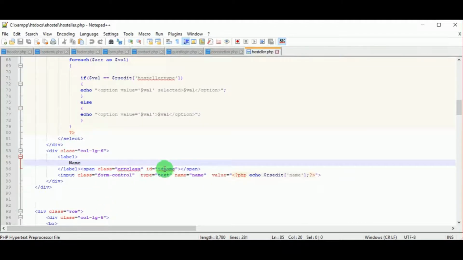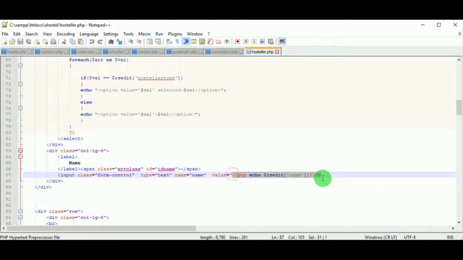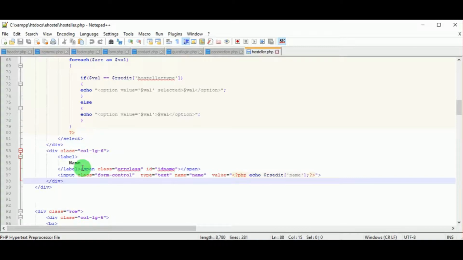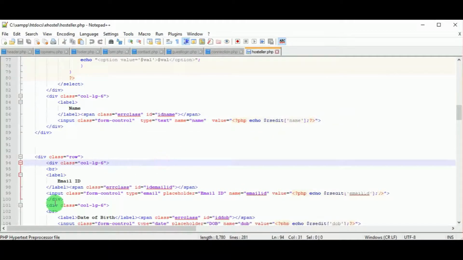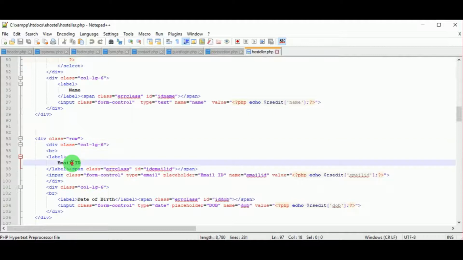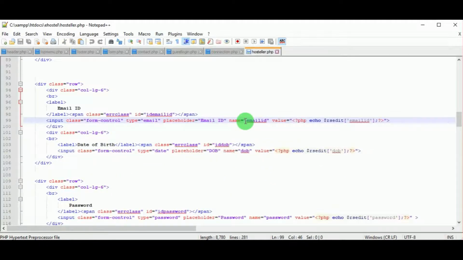The next label is name, and you can see the span ID here with the span tag. The ID is ID name, and there is an input field with the type text, and the name is name. And again here you can see in the value, inside the PHP tag, echo rsEdit name. So name is a field in the table, and whatever data is present in that particular table in the database will be displayed at the time when you click on edit. For that reason the PHP tag echo rsEdit is present. It is not for the registration purpose.